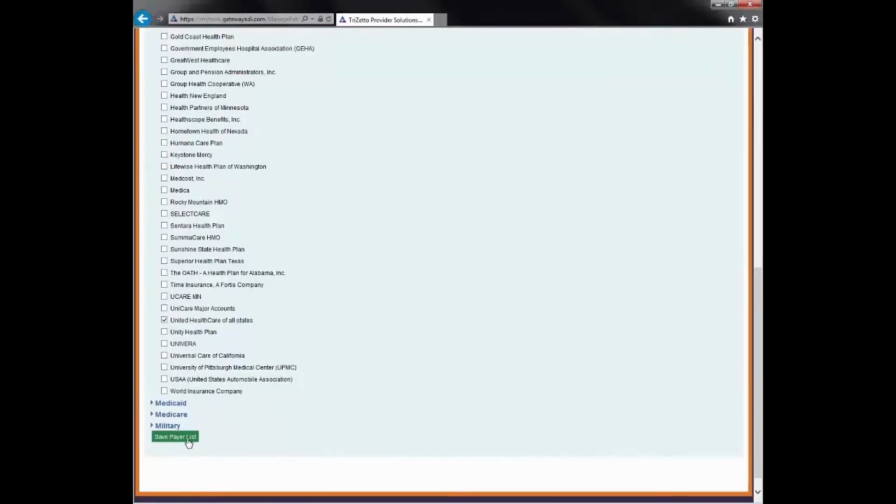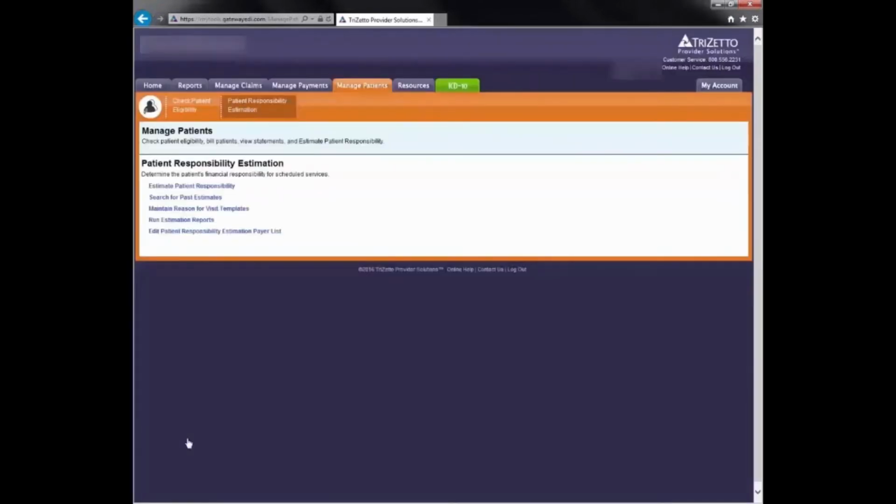If for any reason you wish to remove a payer from this list, you can also just unselect the box, hit the Save Payer List, and that payer will no longer be listed. Now occasionally you may select a payer that requires enrollment, and when this occurs you'll receive a message stating that this payer does require enrollment. Now there's nothing further your office needs to do. A request will be sent to our enrollment team and they'll process that request for you automatically.